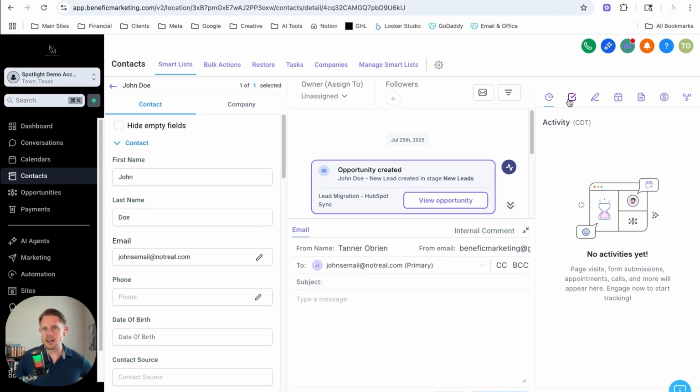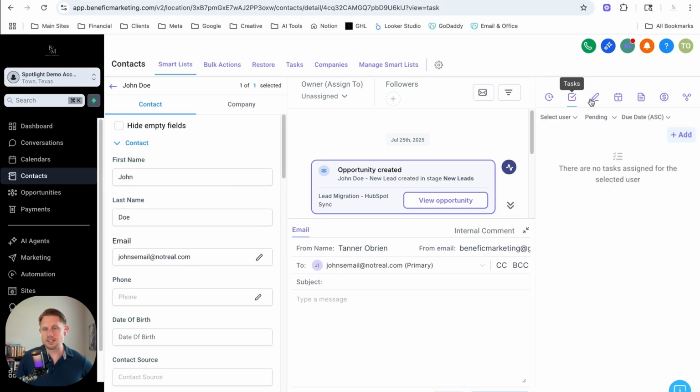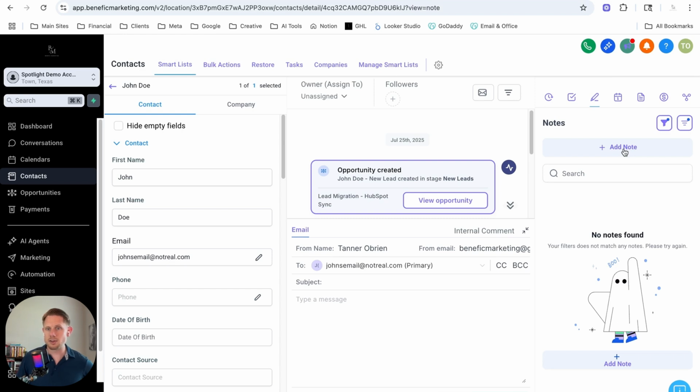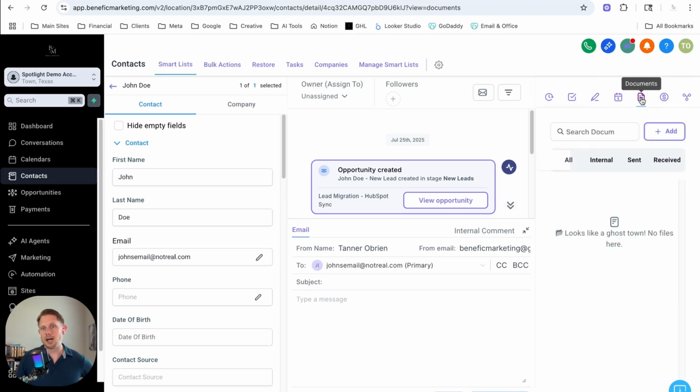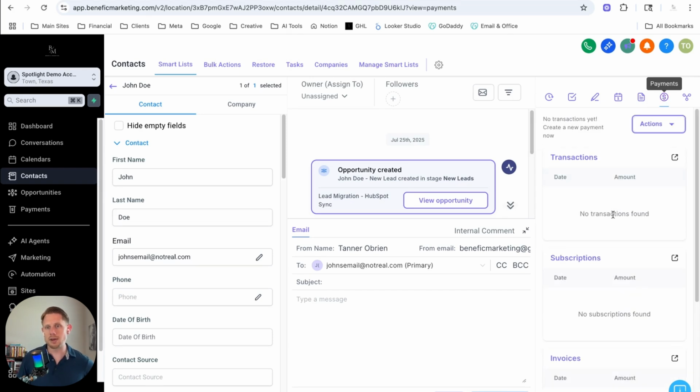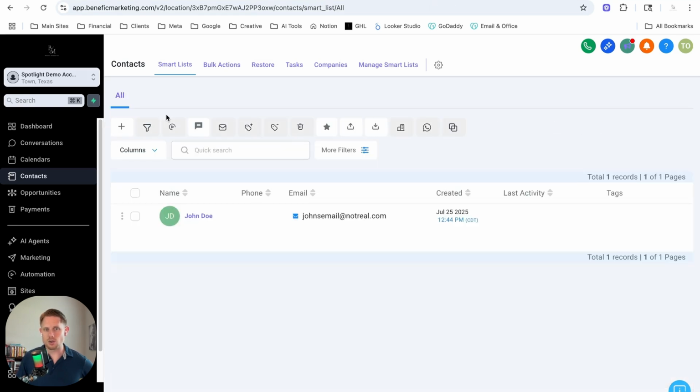And then over on the right side, you've got total activity. So this is like they saw or visited pages, they've filled different forms, they've booked an appointment, different things like that. You've got tasks. You can set reminder tasks. You can add in different notes, book appointments directly from here, upload any documents that are important to them. And then when your payment stuff is set up, you can also take payments and see their transactions and subscriptions from here as well.